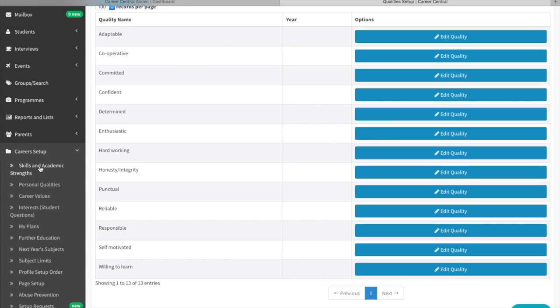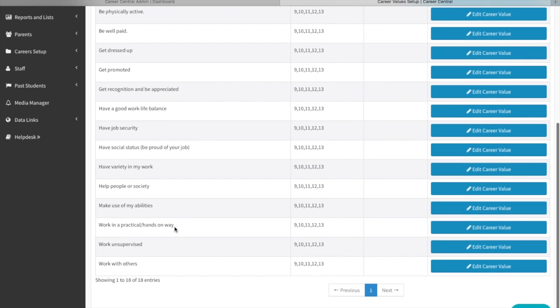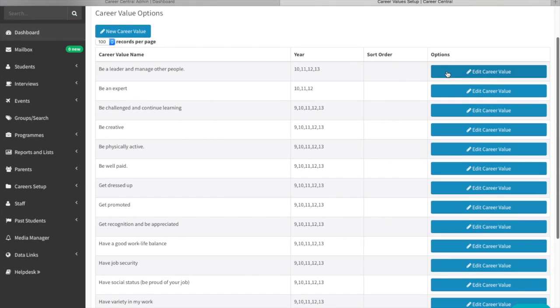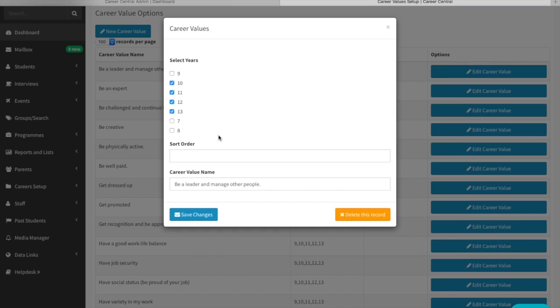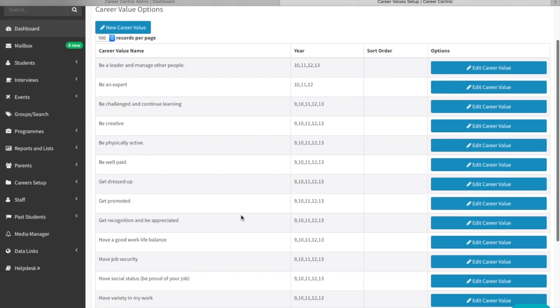So back to Careers Setup, and we go to Career Values. There are quite a number of career values listed here. And once again, you have the option, if I click on Edit, to decide which year levels will see that career value. Some of them may be more appropriate for seniors and not so much for juniors, or you might decide you want to have less options visible for juniors rather than seniors, so allowing you to customize. So tick the year levels that you want to see. The sort order refers to the order in which the students will see it. So number 1 will be seen first, number 2 second, and so on. So all those career values, and you can edit them.